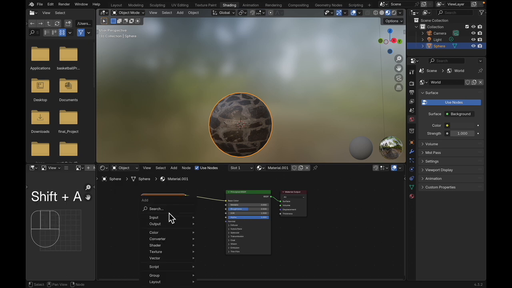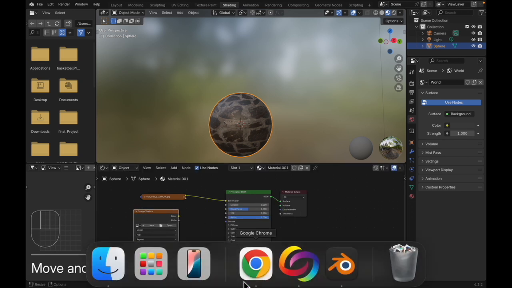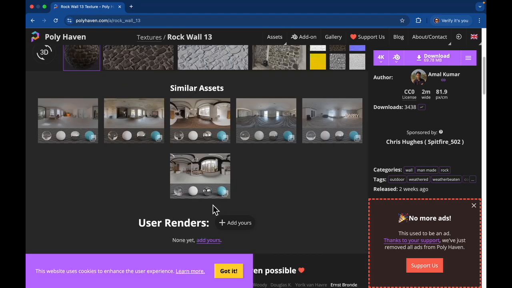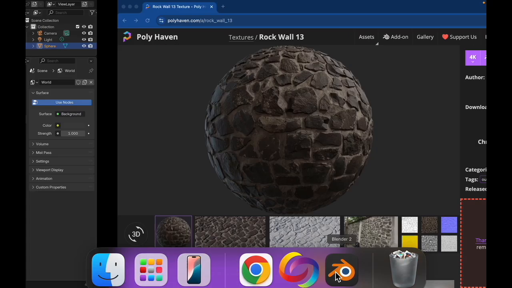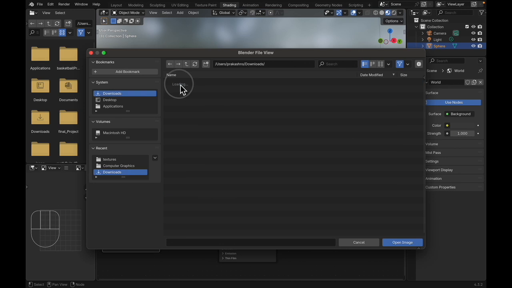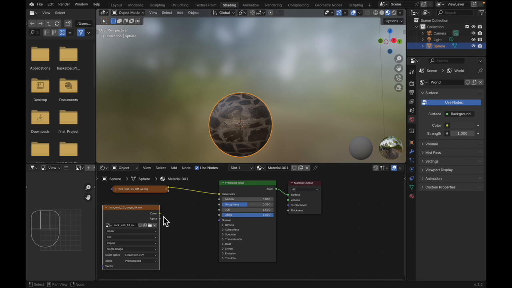We'll do Shift A. We want another image texture because our goal, like we saw, is to show these ridges and make it as close to that as possible. So just the base color is not enough. We're going to have to add those textures and whatnot. So go back to our downloads, rock wall 13 textures, and this time we're going to take care of the roughness. For that we choose the one which says rough, and then connect this to the roughness node.